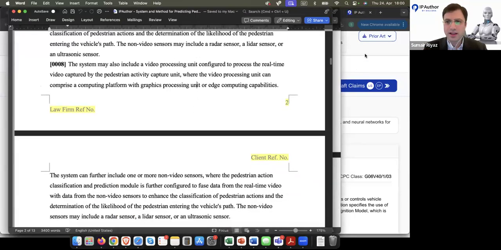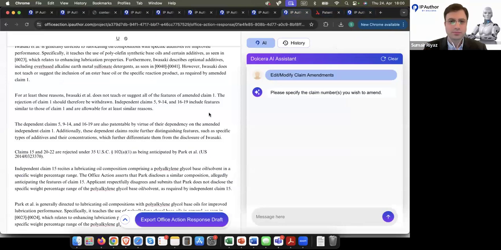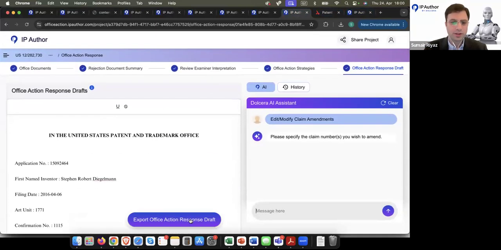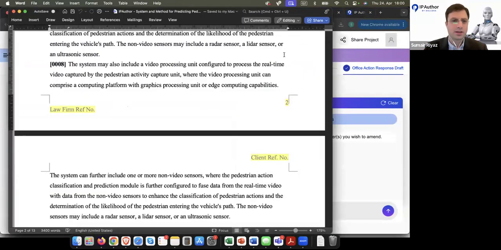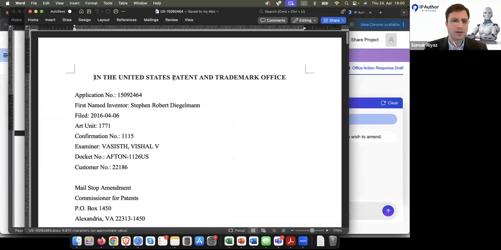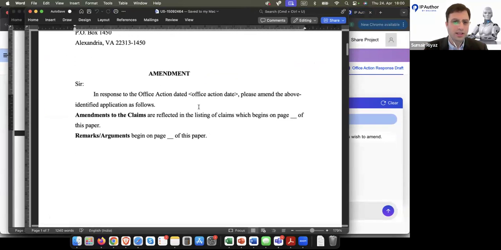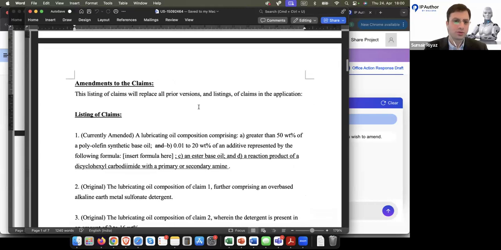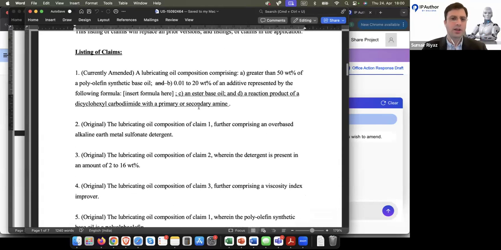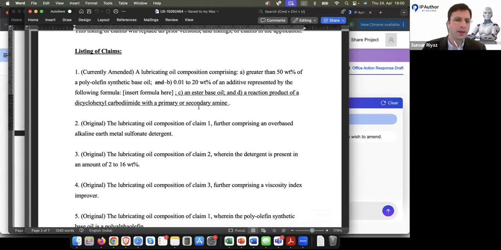For the office action sections as well, you can download the response. Let's say, let me just download this response. You can export the office action response draft right here and open this. This is to the USPTO. All the information is right here in the same manner as is required by the USPTO. Of course, if you wish to change something, it is possible, and then use it for the necessary communication with the USPTO or EPO for your perusal.